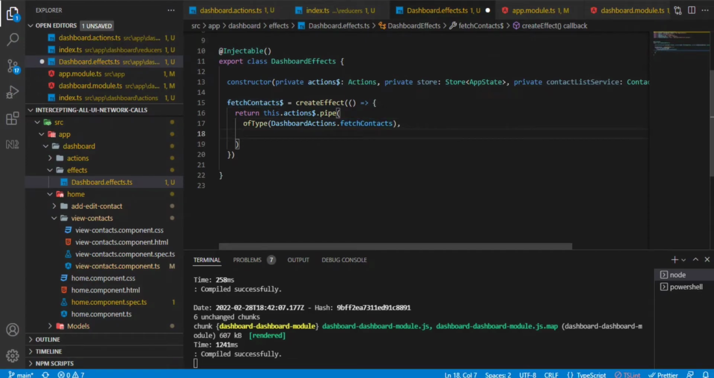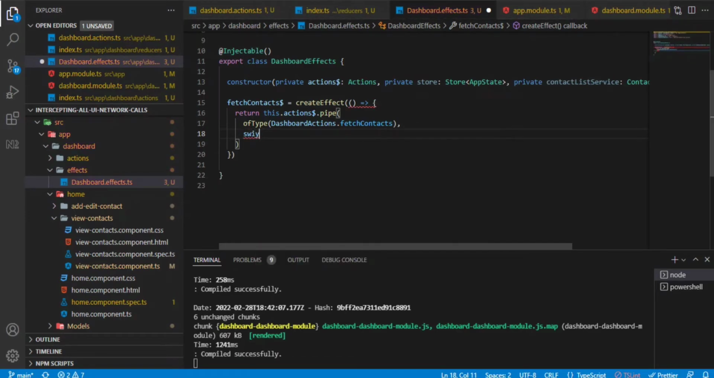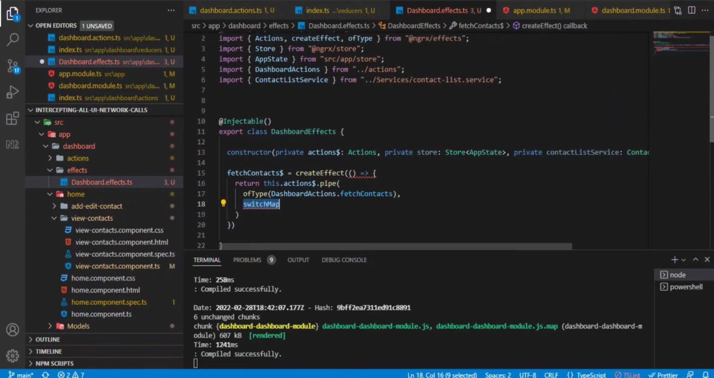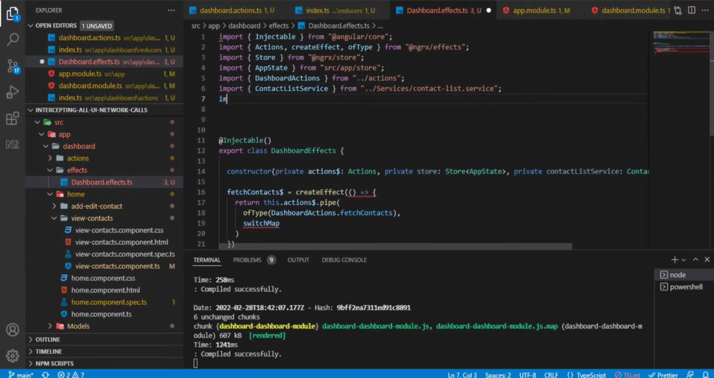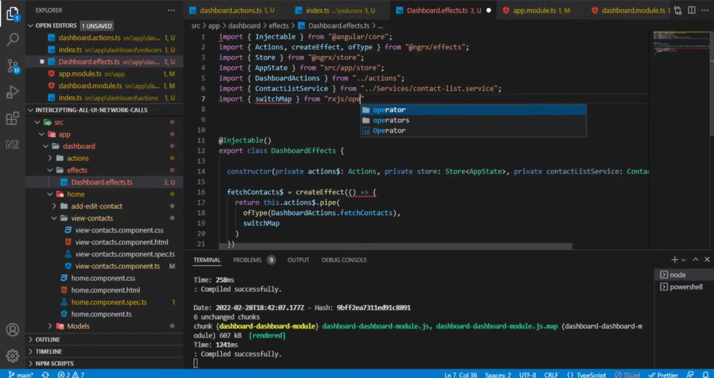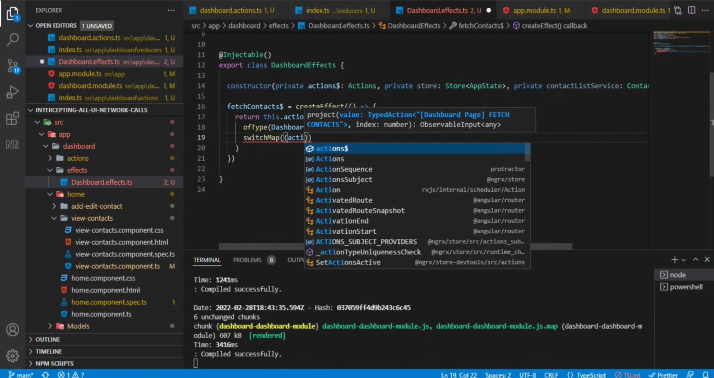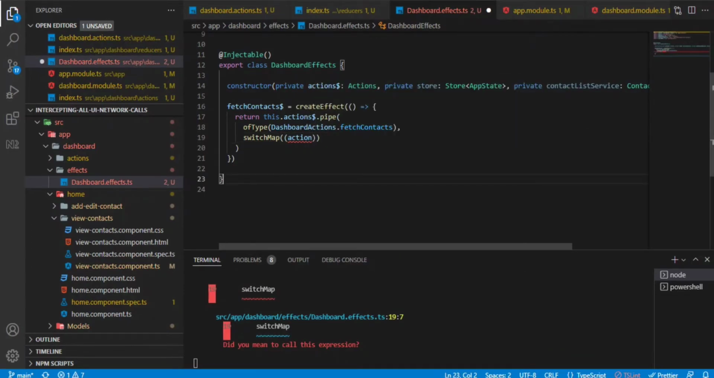Okay, so once ofType is done, we need to use switch map. Okay, for some reason it's not suggesting, so let me just import that. It's actually an RxJS operator, so I'll import switchMap from rxjs operators. Okay, so switch map will take into account the action because we are getting that from the ofType, right?